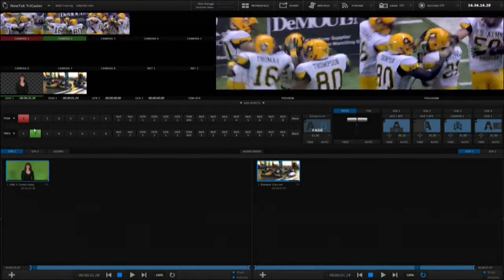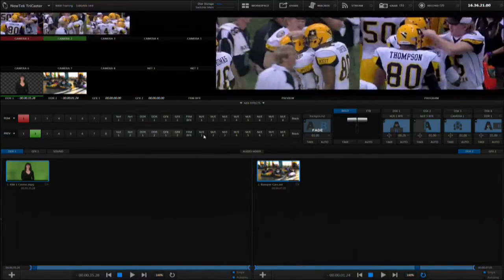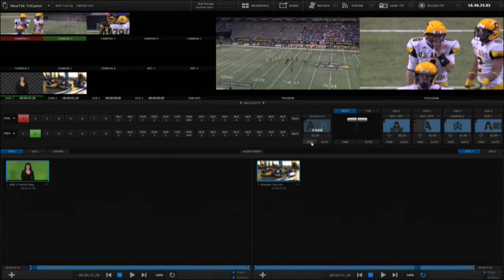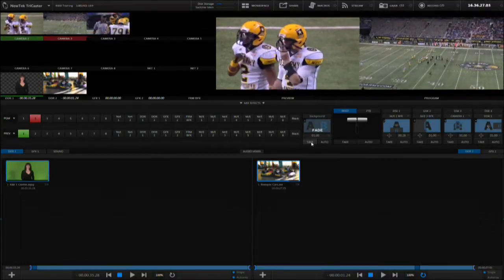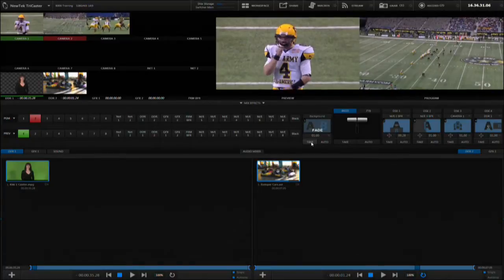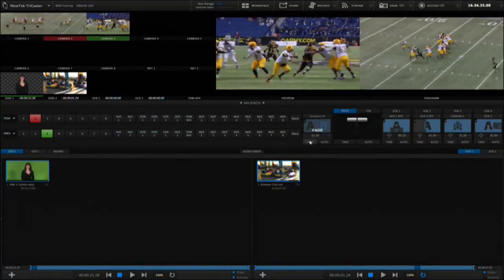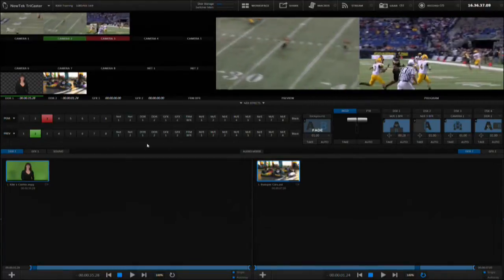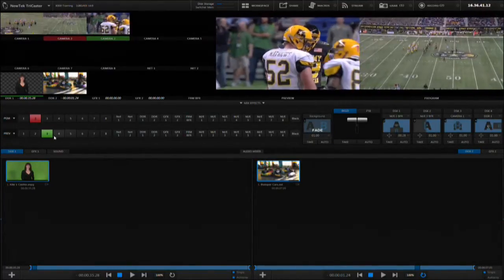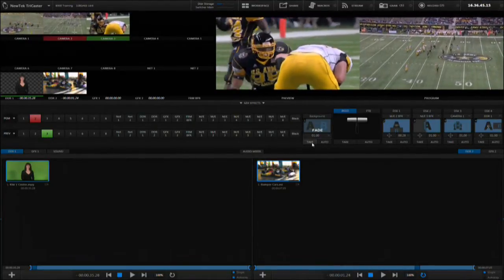Let's put camera 1 on program and camera 2 on preview. Now, hit the take button just to the right of the switcher rows in the background area. Program out cuts to camera 2 and camera 1 is now on preview. They switched places. Now select camera 3 on preview and take to it. Put camera 2 on preview and take to it. So you are selecting the next shot on preview and then cutting to it.